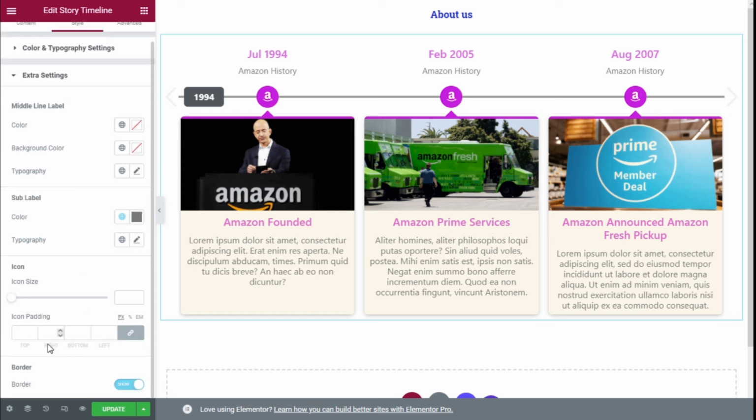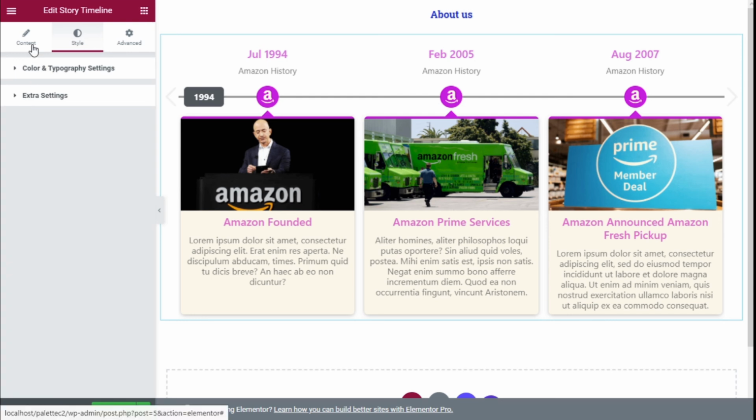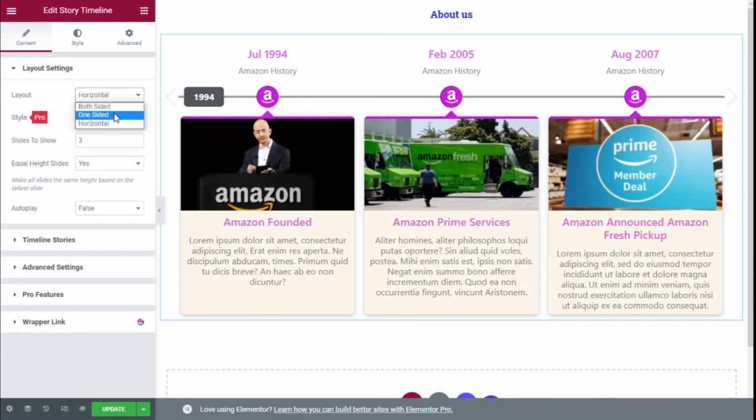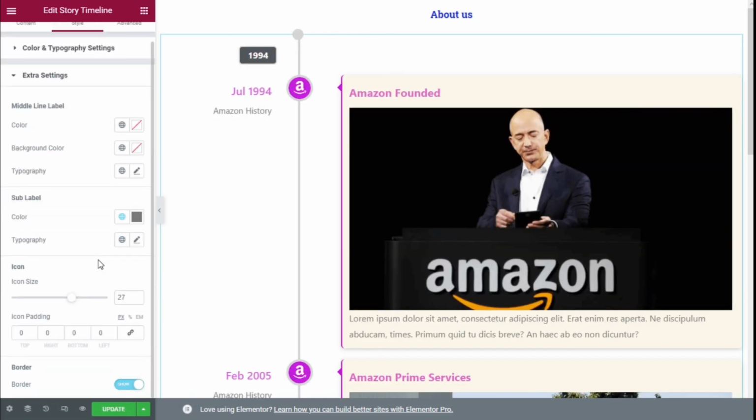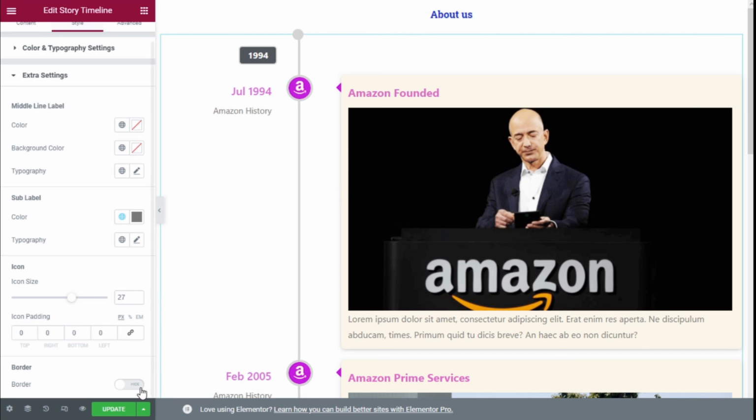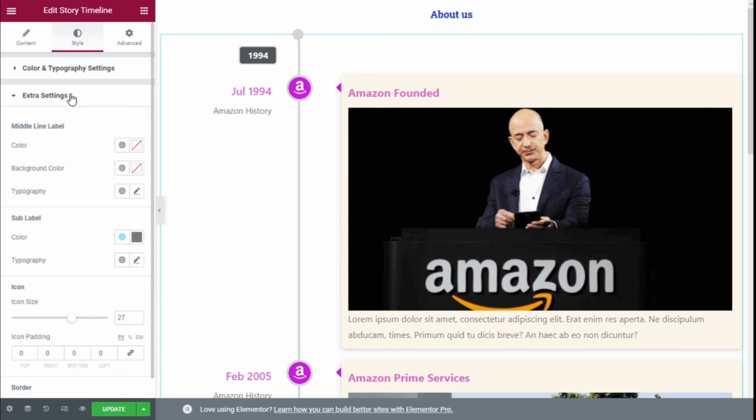And for the extra settings, we can change the size of the icons, add some padding. We can add a global padding or give it a value to each side, in PX, percentage, and EM. And we can select to show or hide the border, but in this case it will not show on the horizontal layout, but in the one-sided one. As you can see, it has a border right there. Then we can activate or deactivate.